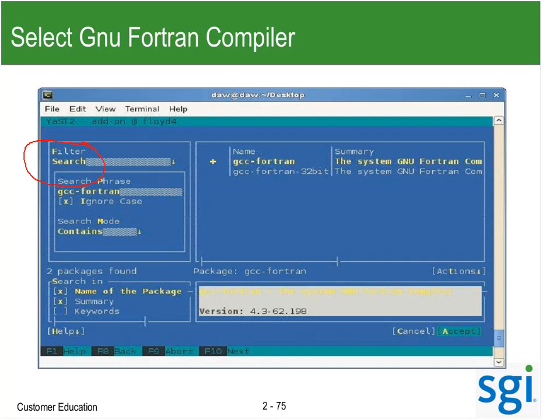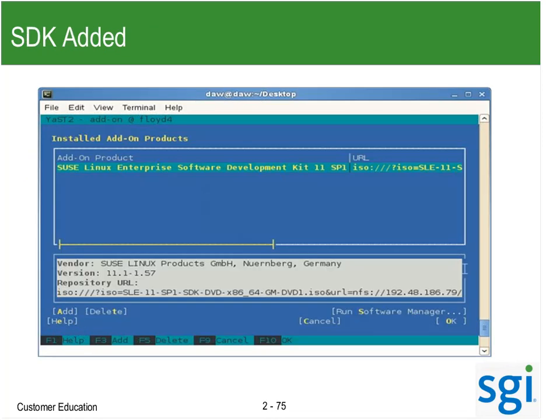What I want you to do is tab up to Filter, down arrow and get to Search, and then we want to load GCC-Fortran. Fortran compilers are now on the SDK. They are not on the SLES distribution. Tab to accept and hit enter, resolve any dependencies. And then when you're done, I can now see that I have SLES added. Okay. In fact, we can even see that it's off as a NFS server.